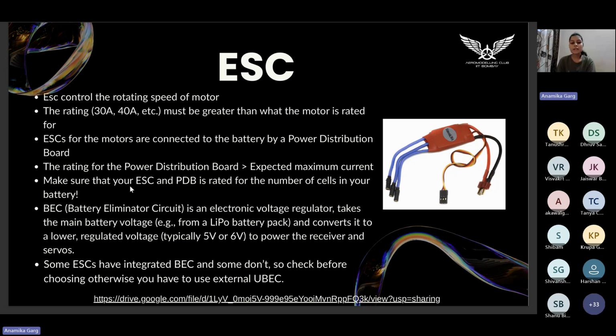Also, it is connected by something called BEC, that is battery eliminator circuit. It is an electronic voltage regulator. When you connect the battery, it will provide a much higher voltage than what is required to power your servos or your receiver, and you don't want to fry them. So you cannot directly give them the high voltage. You have to step down the voltage, and that is done by the BEC. Some ESCs have a BEC built in and some don't. So before getting the ESC, you have to check if it has a BEC inside, or you have to get an external UBEC. For more on ESCs, you can dive into this link over here.